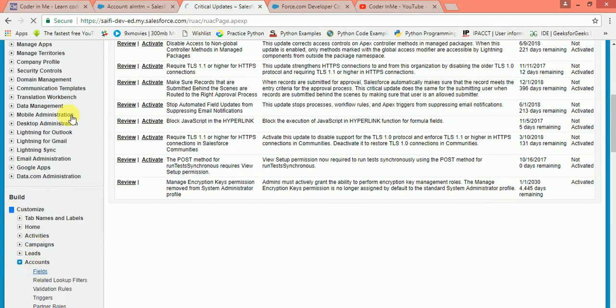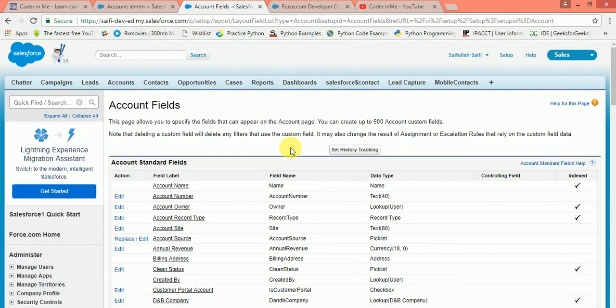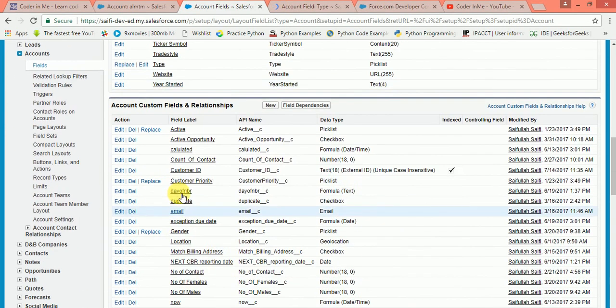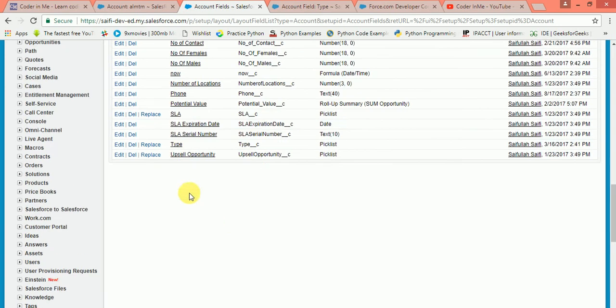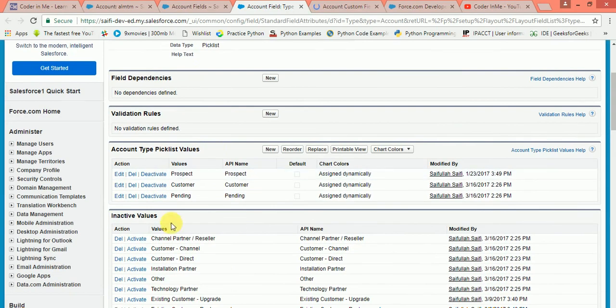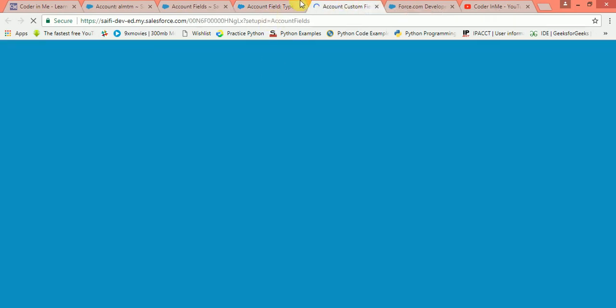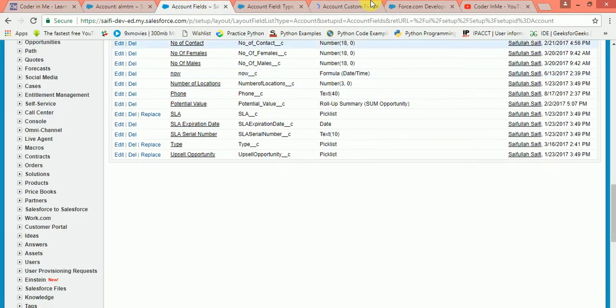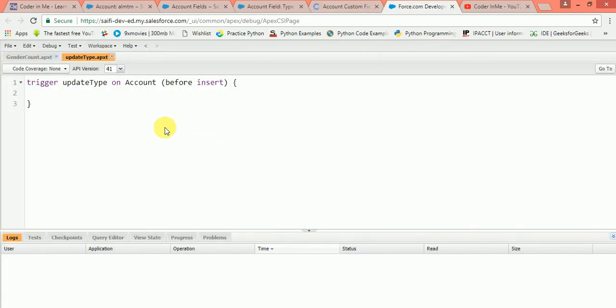In that account there is a field. The first field is type. The second one I have created, that is again a type. This is a different type: the name is the same but the value is different. Here the type values are prospecting, customer, pending and so on, and here the field name is this one. So that's how it works. This is the trigger: update type on account before insert and before update.